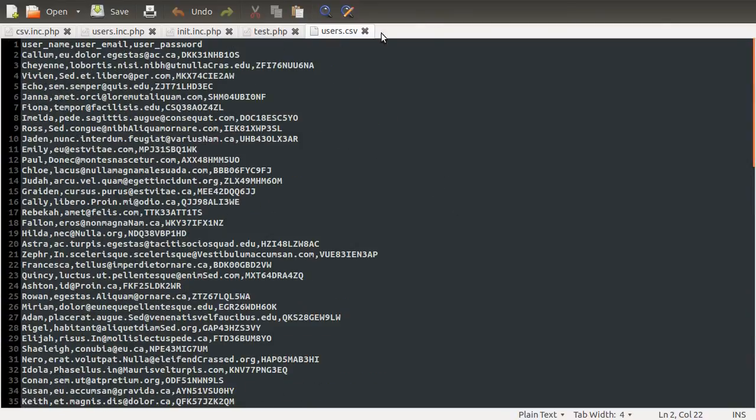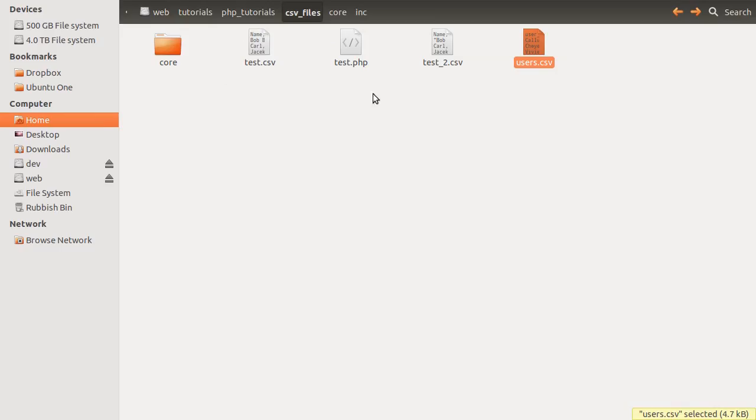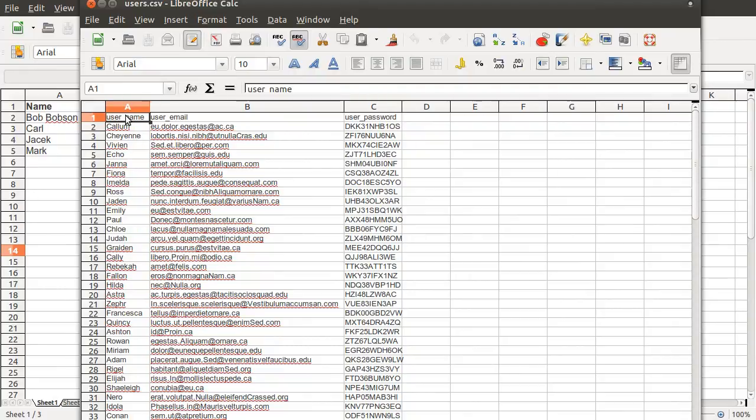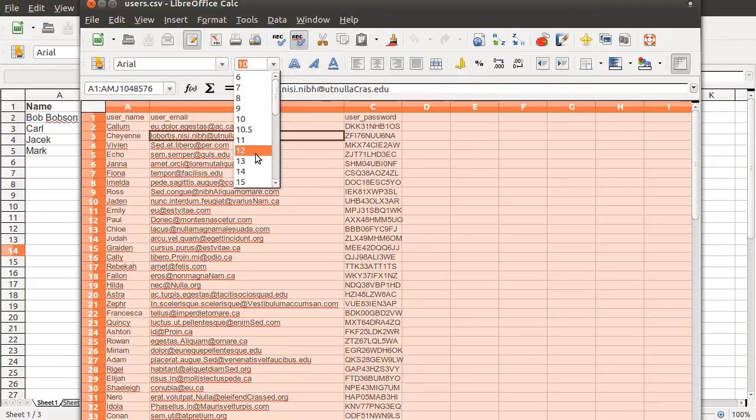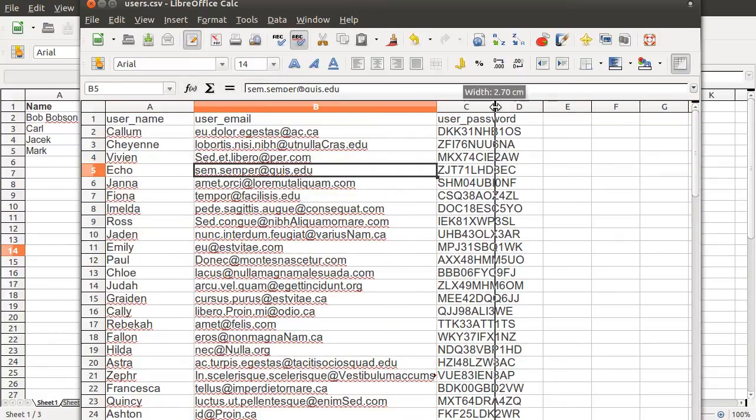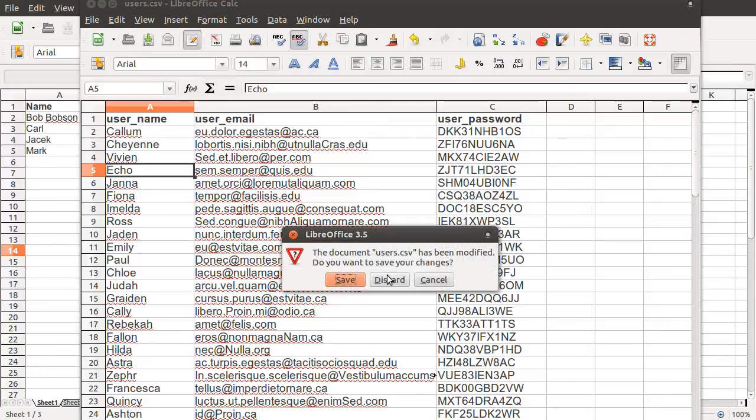So that's good. So let's just open this up with my office thingy. And as you can see, the first line is the headings. Well, hopefully you can see that. It's a bit small. Ugh, to faff about like this, but yeah, there you go. So the first line contains the column names. So that's pretty much it. That's most likely the most useful use for the whole CSV file thing.